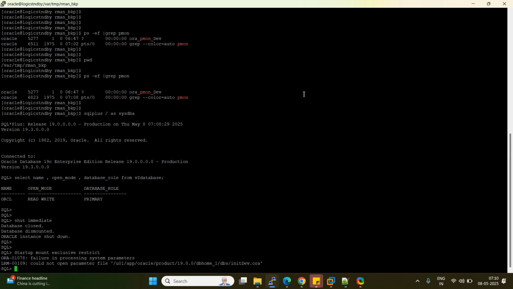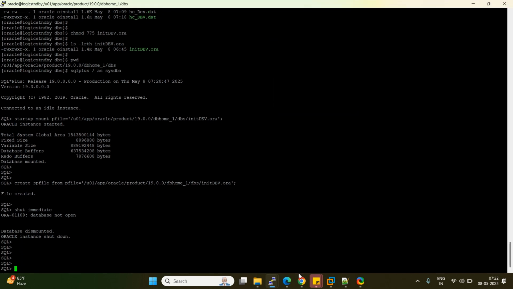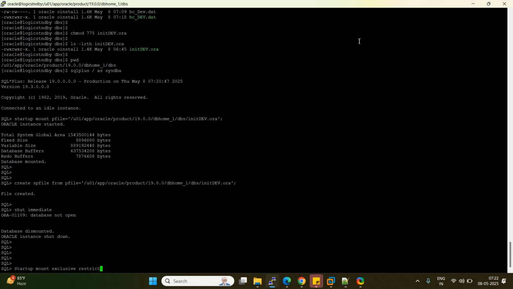Okay, so what is the problem? It cannot open the parameter. So startup mount. Okay, guys, so now our DB is getting shut down. Now, as per the steps, we will mount the database in exclusive restrict mode, and then we will drop the database.